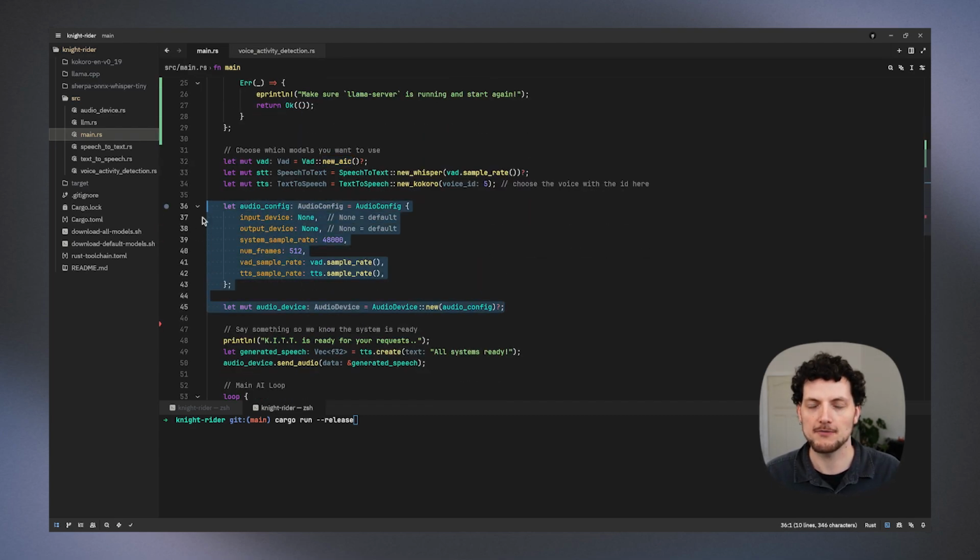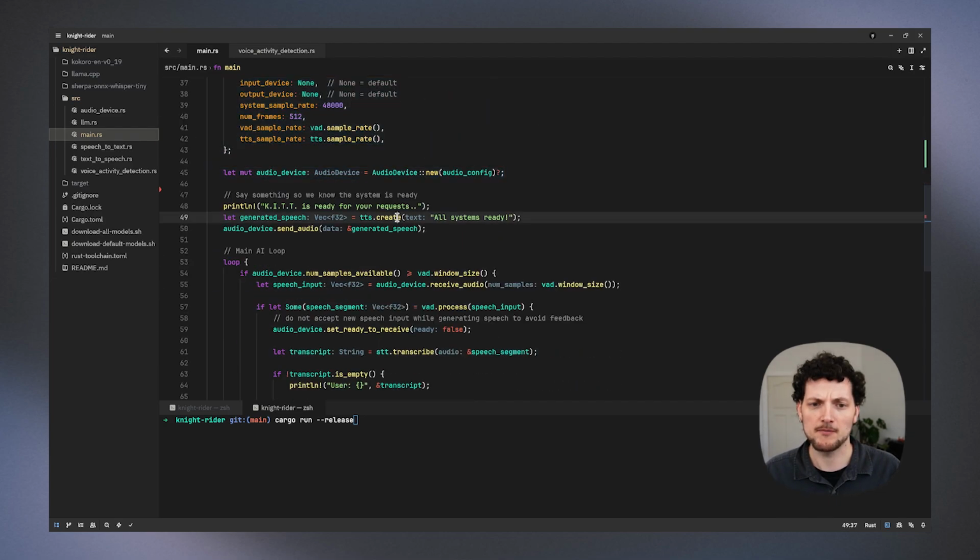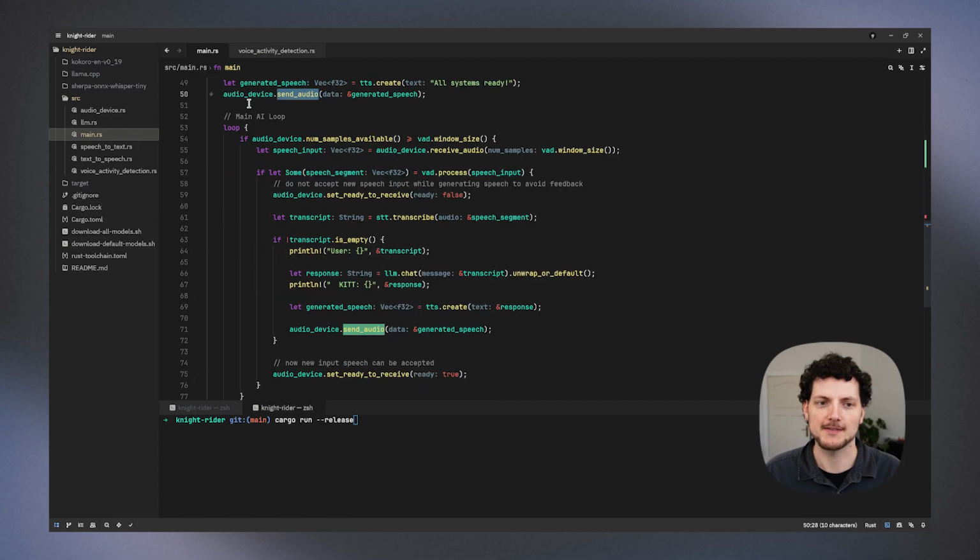We open an audio device because we need to get the microphone input and send the audio back to the speaker. This is how we can generate speech. So just text-to-speech create and what you want to say. And this will return audio data that you can send to the audio device. And here's the main program loop, which will always run limitless.